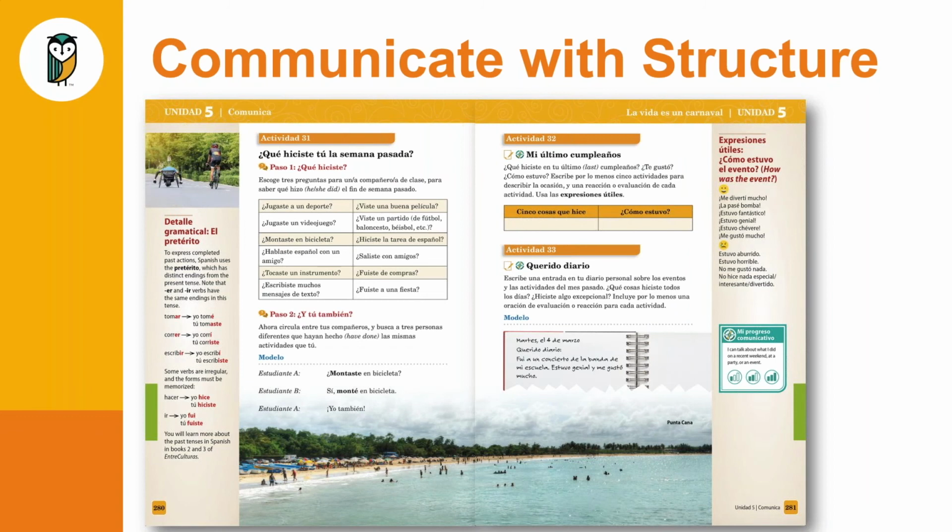Notice that the activity is broken down into steps, paso uno and paso dos. In step 1, the students are given a list of questions. They will choose 3 that they want to ask their classmates to find out more about. Once they have their questions picked out, they will move into the interpersonal speaking mode and have a conversation asking if their classmates did those activities or not. There is a model provided for support. Also, notice the grammar note in the sidebar as additional support if the students need it.